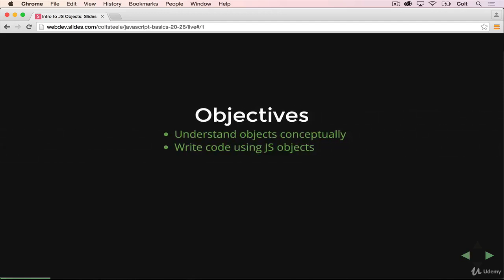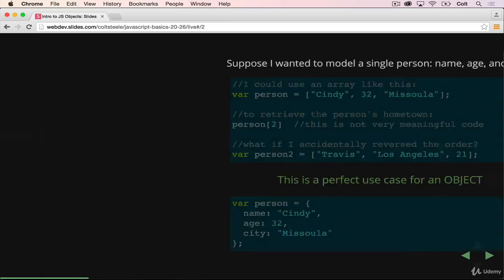So we have two main objectives, just like we did with arrays. We first want to understand what objects are, why we use them, how they compare to an array, and then the second objective is how do we write some code using JavaScript objects. Let's go ahead and get started.